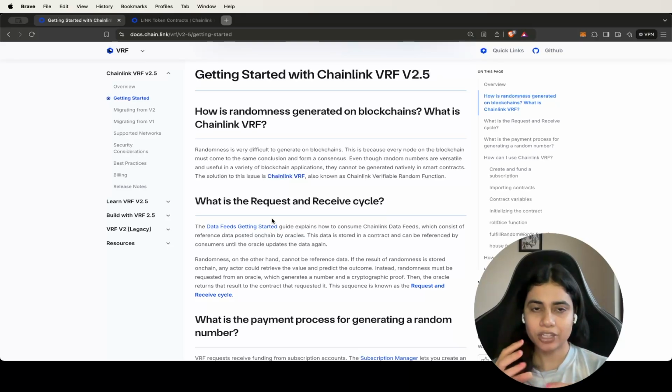The reason being, if you're storing the random function result on chain, anybody can predict the outcome. So randomness is requested from an oracle which generates a number and a proof. Then the oracle returns the result to the contract. This is known as the request and receive cycle. And then the contract needs to do whatever it wants to do immediately with those results. Otherwise, it will get stored, which will defeat the purpose and won't make the random number secure.